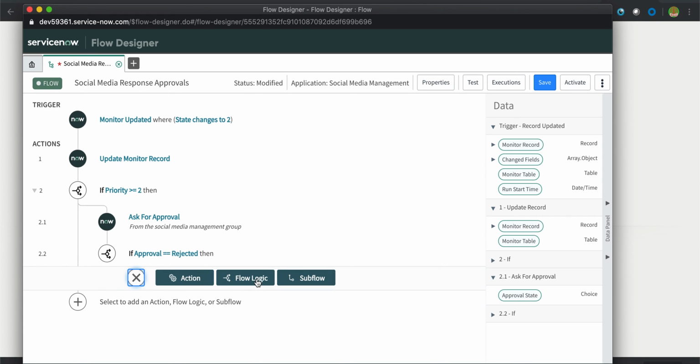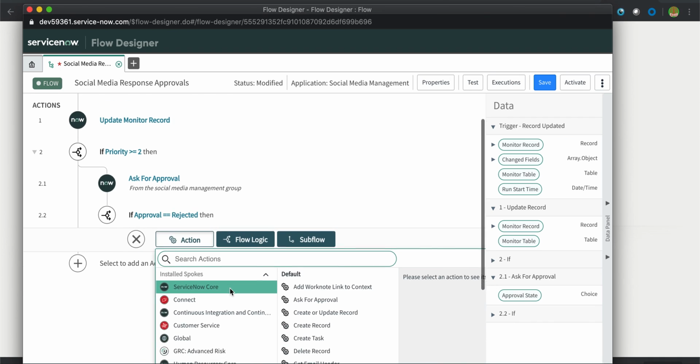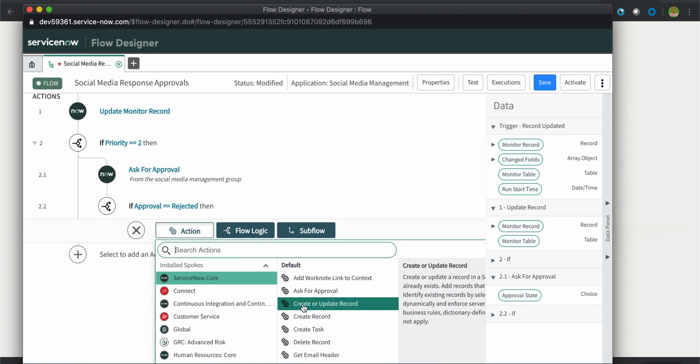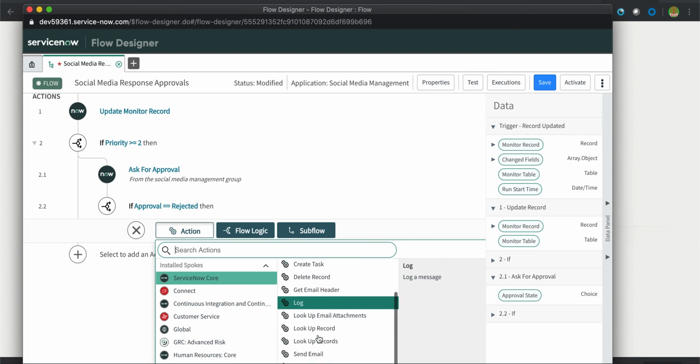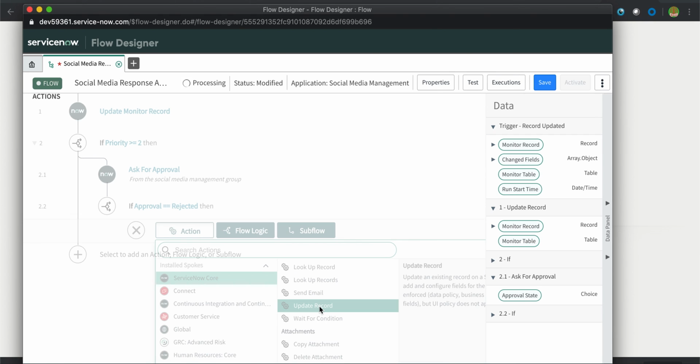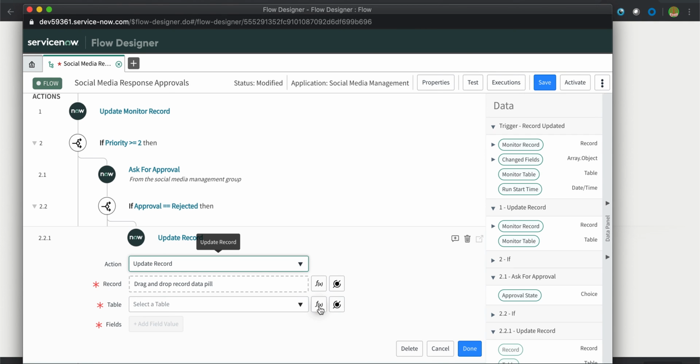It's going to be a ServiceNow action now. We're going to go ahead and add this one to the right here. Action. All right, a ServiceNow core action. Now we're going to go ahead and add updates. We're going to update the record if it is rejected, that's it. Great, the ServiceNow core, we have added updates.